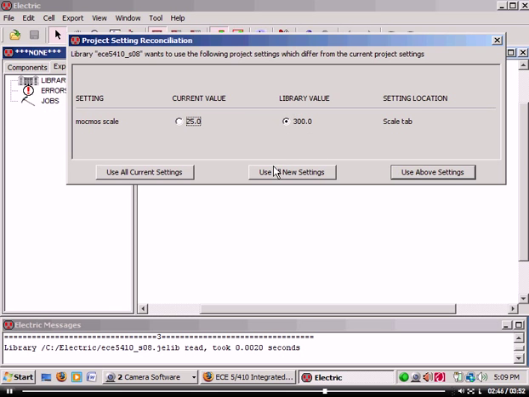When you have more than one problem, you can go through and click which ones you want to change and then use above, which will be, some will be in the library and some will not be in the library. Some will be in the current value.